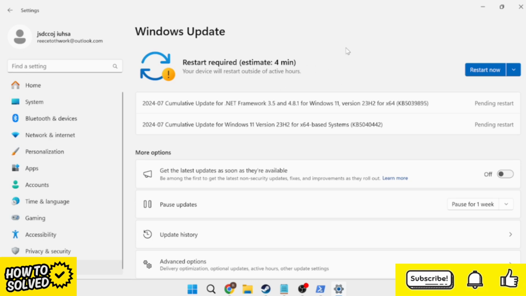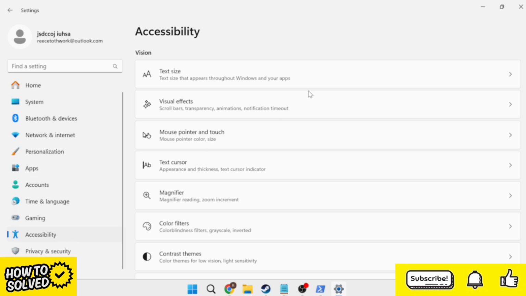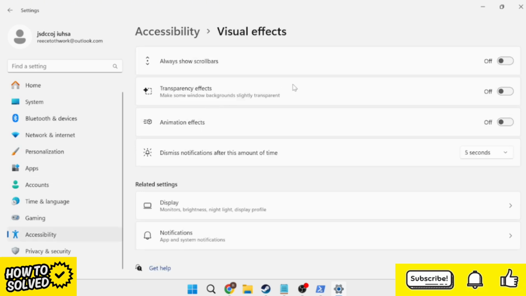So once you've installed any pending updates available, then you'll need to come over to Accessibility from the left-hand side here, inside of Vision Effects, and we're going to make sure Animation Effects here is disabled and turned off, as sometimes this can be another cause of this flickering issue.